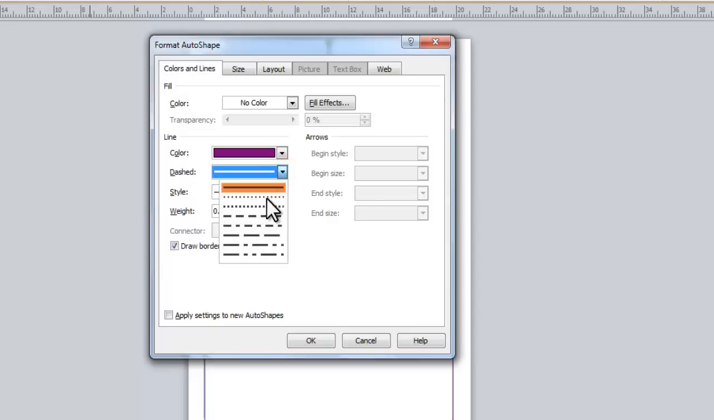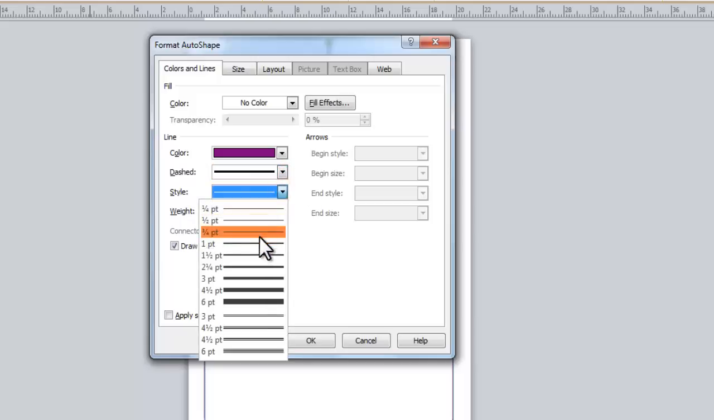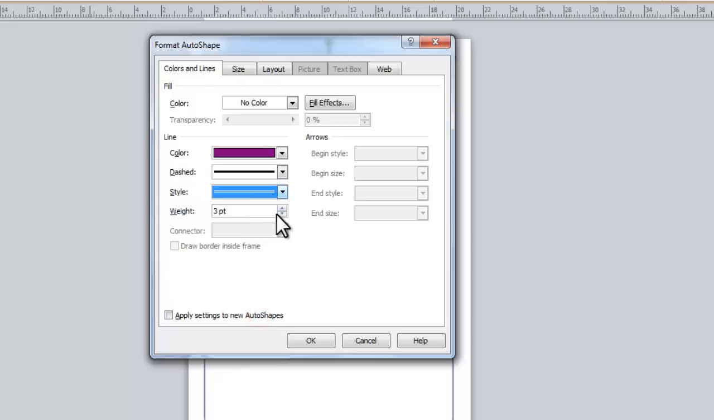I can change the type of outline to dashed if I wanted. I can have it solid. You can play about with those options yourself. Go to style, and I'm going to try this one here. But then I can change the weight so it's thicker. So I'm going to change that up to about 7.